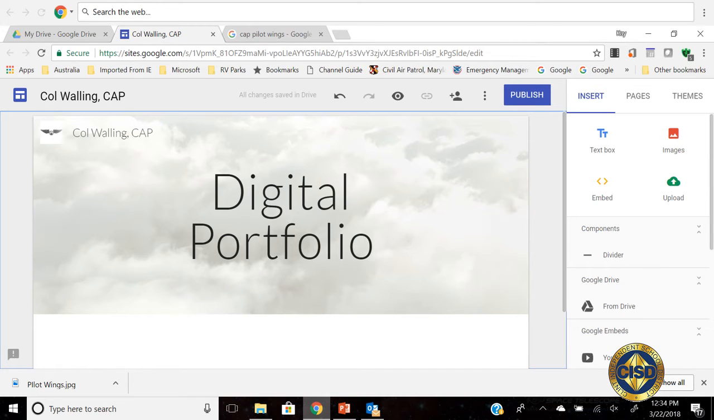I've set up the home page for my site. The title of the home page is Digital Portfolio. The title is set against a banner with a cloud graphic. The name of the site is Colonel Walling, CAP. I've added Civil Air Patrol pilot wings as a logo, appropriate for showcasing my accomplishments and activities in Civil Air Patrol. The next step is to publish my site. This saves all my efforts. I can still edit the site, but I must publish the site to save the changes.